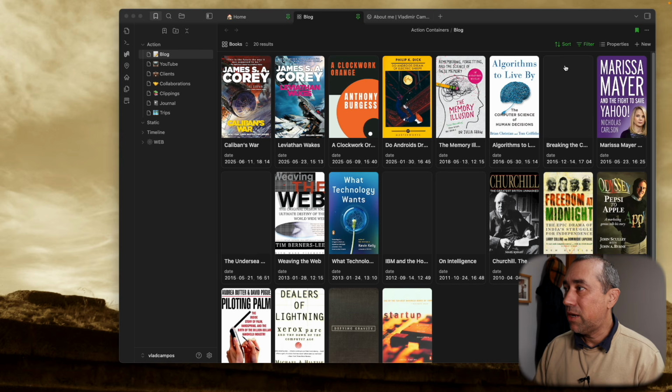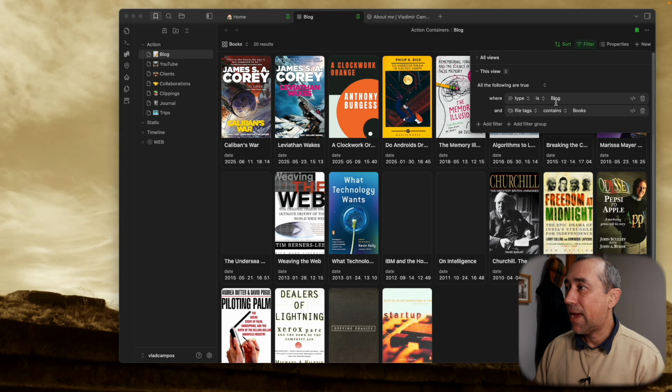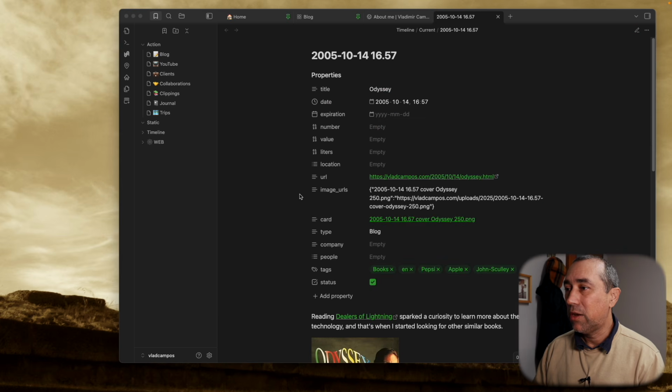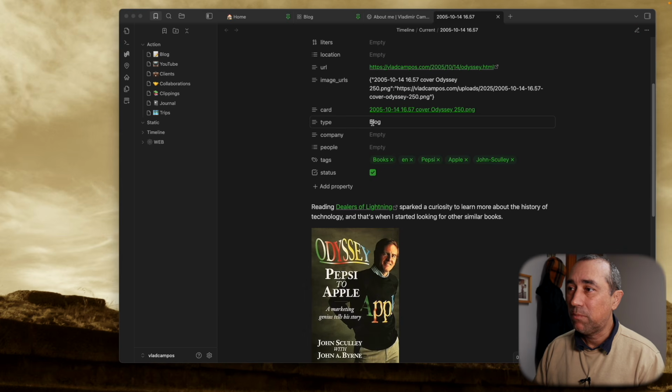So everything here is filtered using the tag blog, and something else. In this case, it is blog and books. So if we open a book here, if I click here, you can see that I have type blog. Everything on this tab, on this base, is type blog. And because this is already published, it has the status checked and also one of the tags is books. And this is what creates this list here.